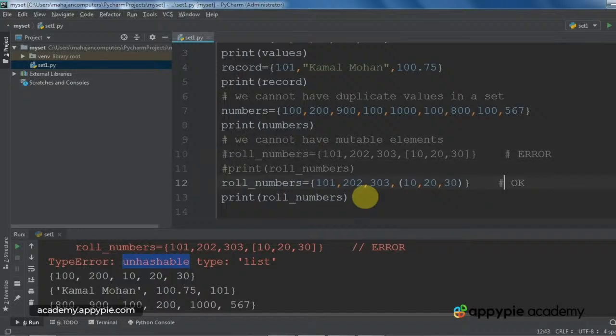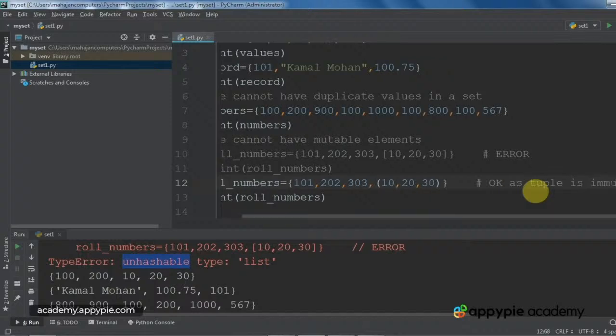Sorry for the comments, I should have given the hash symbol. So this is our tuple, because we have written the values within parentheses. Tuples are allowed because they are immutable. So immutable values are allowed in a set. It's a very interesting thing.